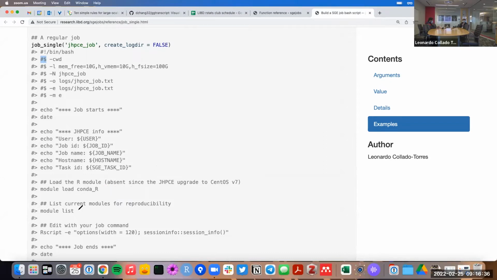And then for reproducibility, I want to see the whole list of modules that were loaded. This can help diagnose some more complicated problems, especially if you have modified your bash rc file, which is your configuration file at JHPC, and maybe load other modules that could be creating a conflict. So this has happened in the past.